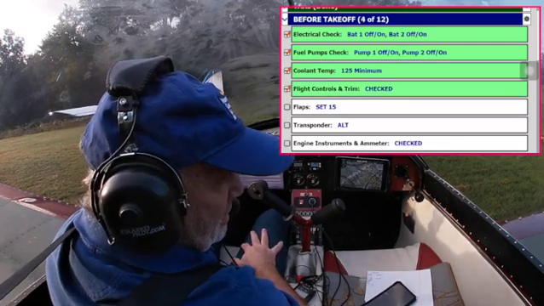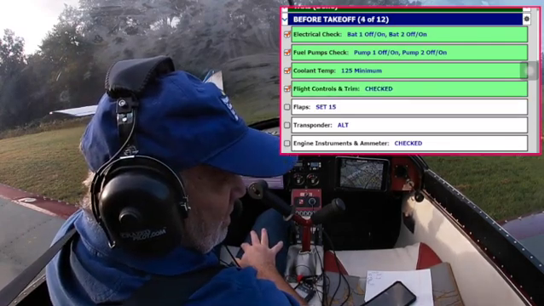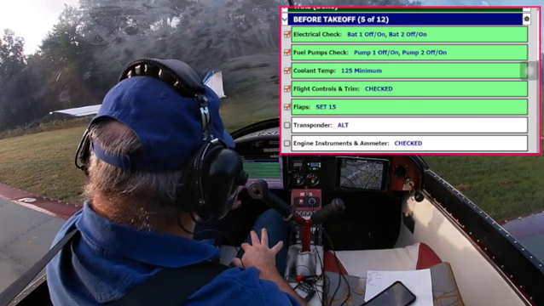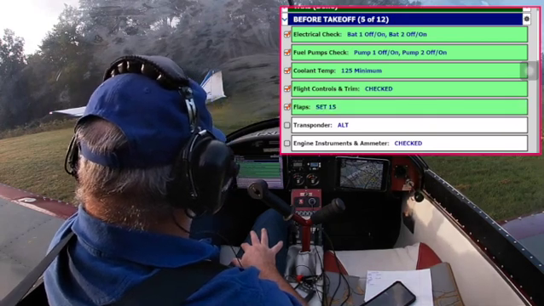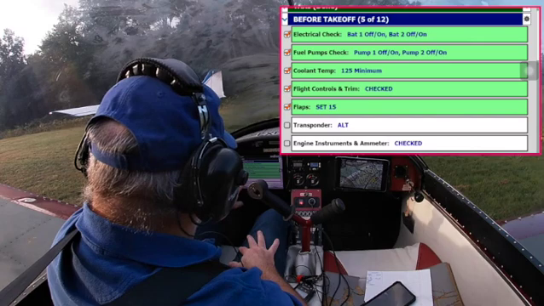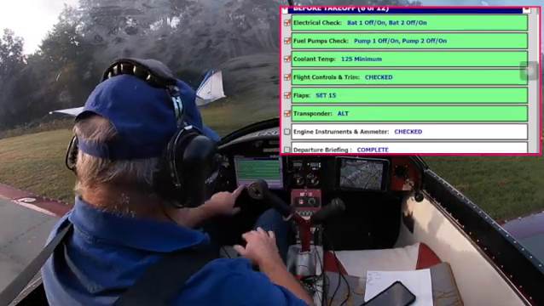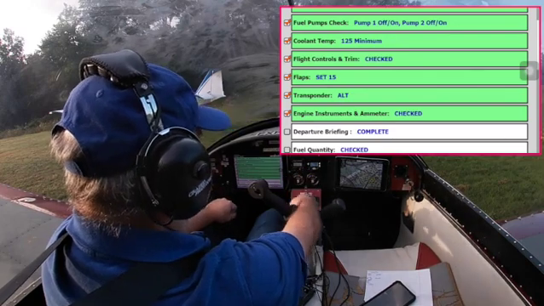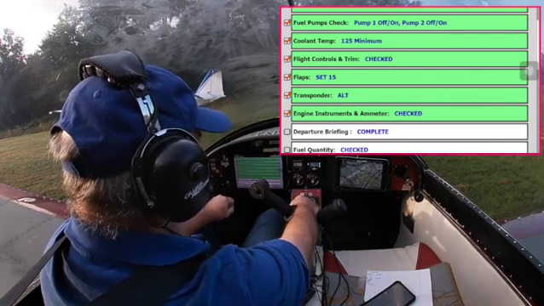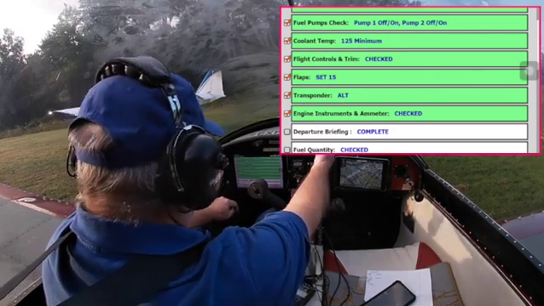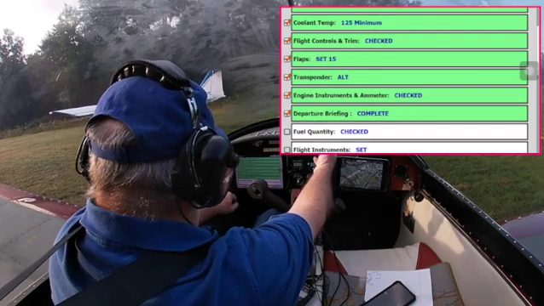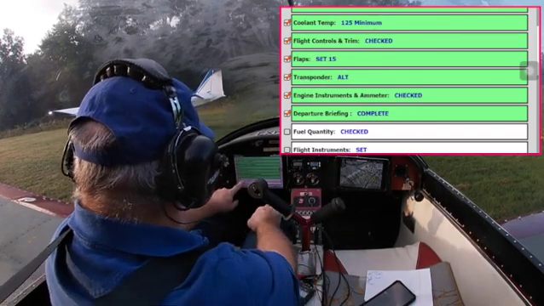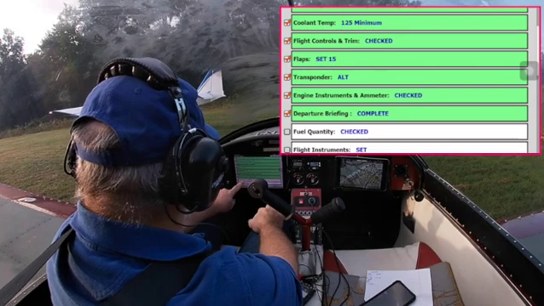Set the flaps. They're set. That's a switch right here, and I can just watch them go down. Transponder to altitude is set. Engine instruments are all checked. Fuel pressure is good. Oil temperature is good. Oil pressure is good. That's good. Departure brief, we're going to the south, and we're going to 3,000 feet.